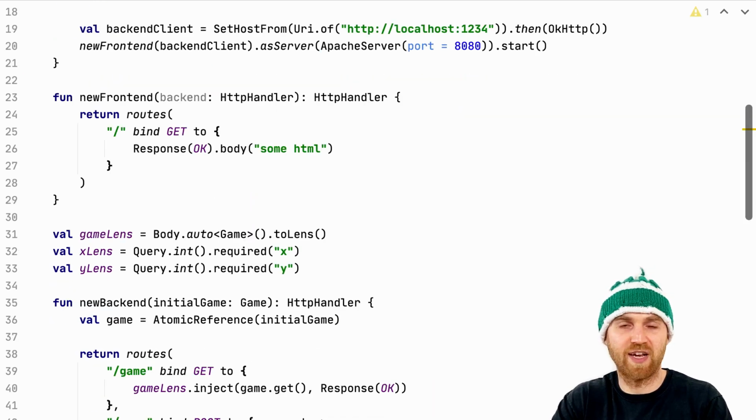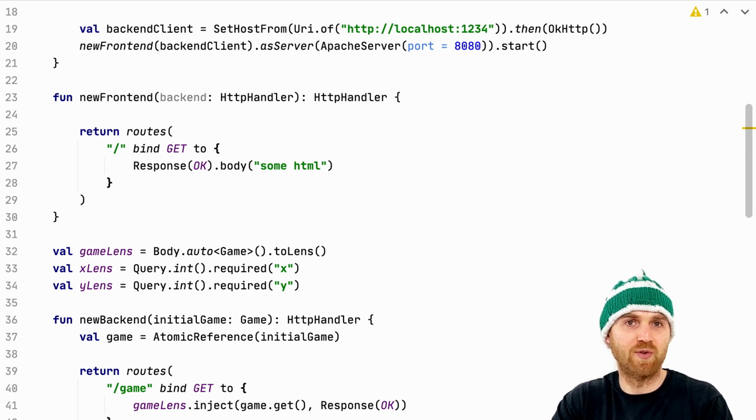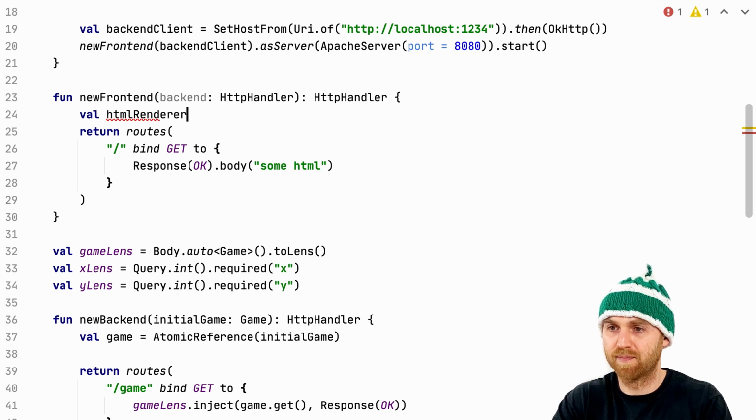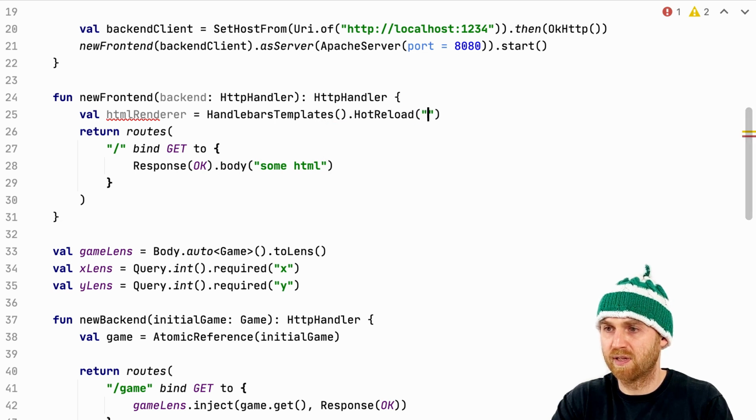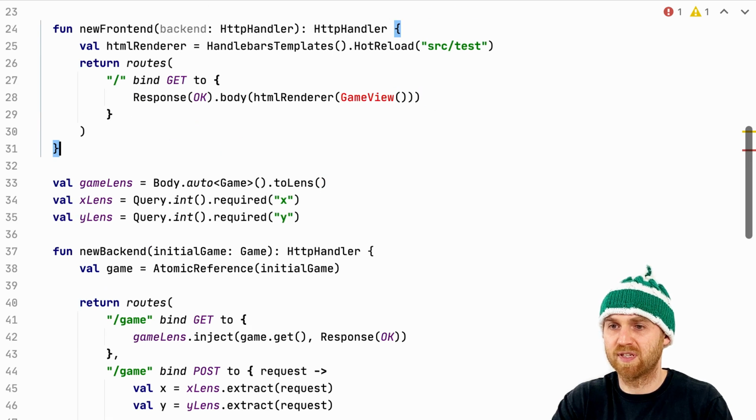We want to render actual HTML here. http4k integrates with a few rendering engines. I'll use handlebars, so we can define an HTML renderer, and then we can say handlebars, templates, hot reload, and the current directory src test. Then we should be able to just use invoke on the renderer and pass it, let's say, game view, which is going to be a view representation of the game.